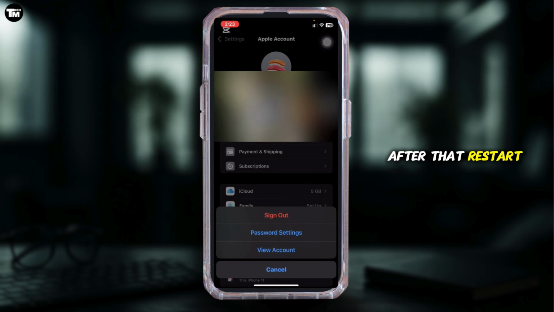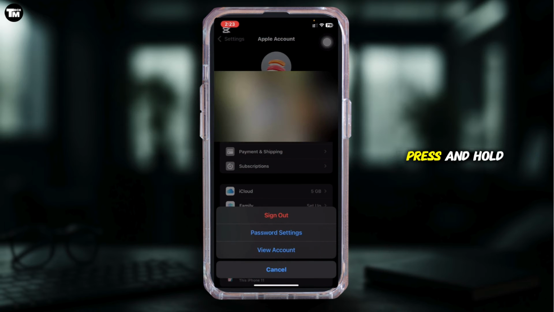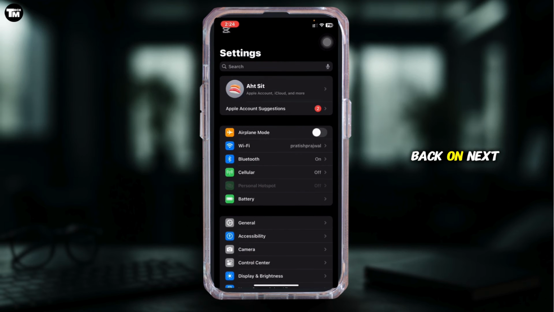After that, restart your iPhone. Restarting your iPhone clears minor bugs. Press and hold the power button, slide to power off and wait for a few seconds. Then turn it back on.